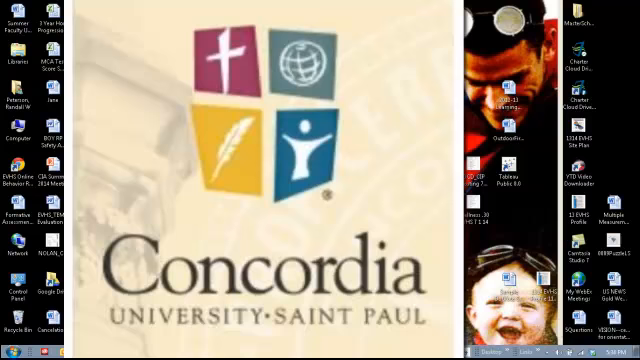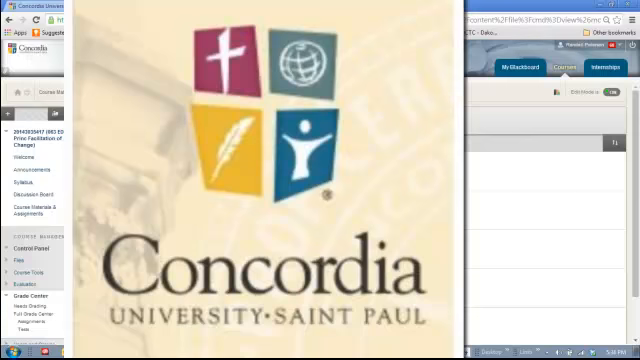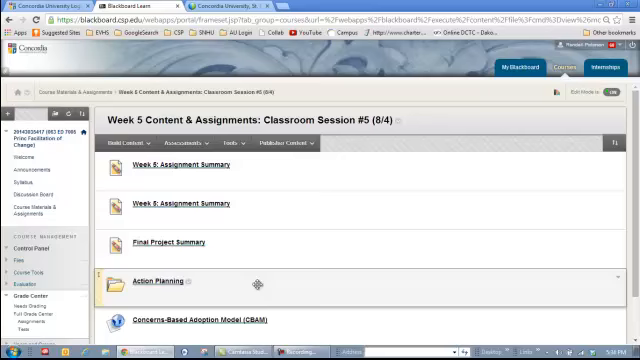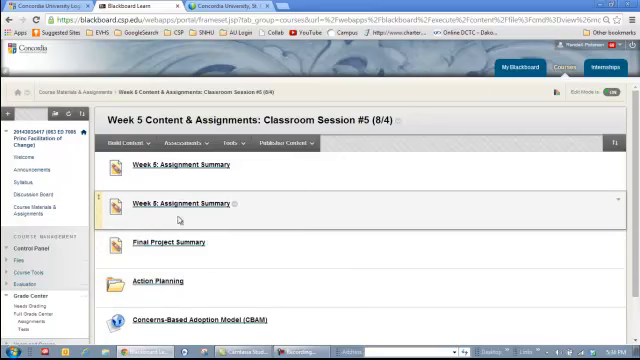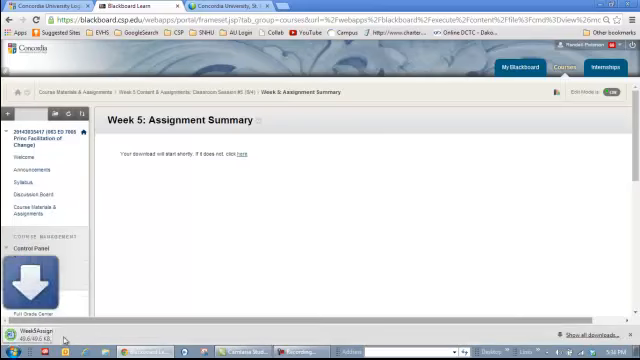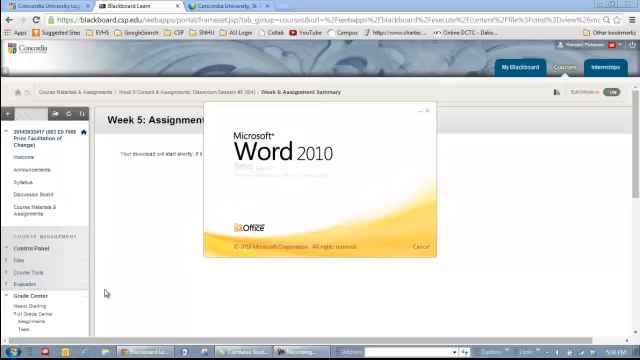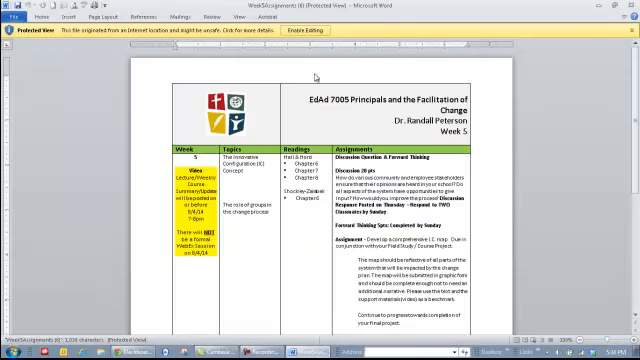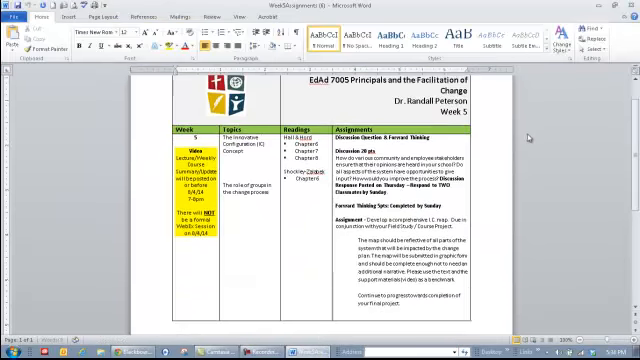First thing I'd like to do is return to my desktop and look at Blackboard. So as you look at the Blackboard information this week into week 5, you'll see several things that you're very familiar with. The week 5 assignment summary, which will provide the focused overview of what will be happening. Of course, that is in your week 5 folder.